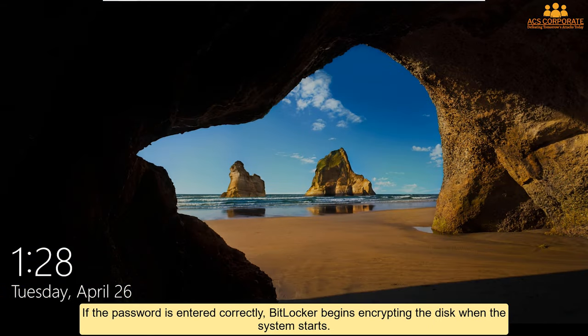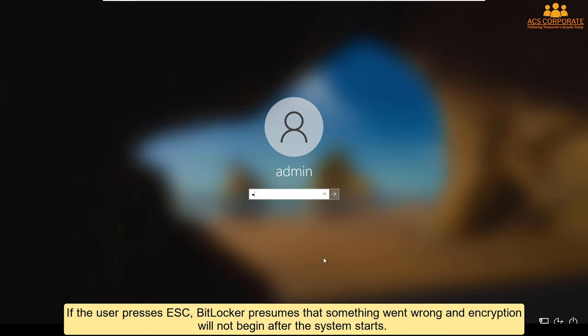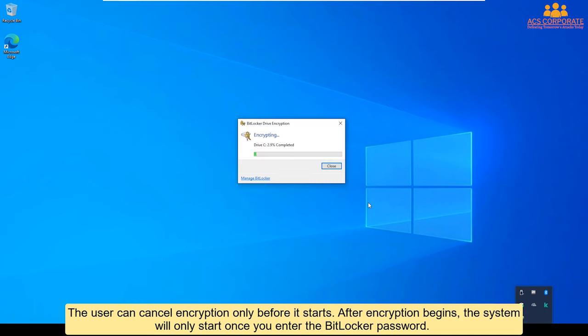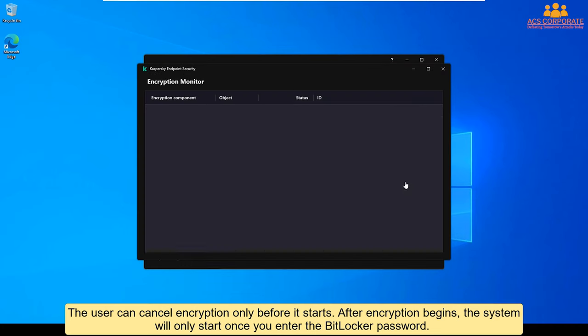If the password is entered correctly, BitLocker begins encrypting the disk when the system starts. If the user presses escape, BitLocker presumes that something went wrong and encryption will not begin after the system starts. The user can cancel encryption only before it starts. After encryption begins, the system will only start once you enter the BitLocker password.